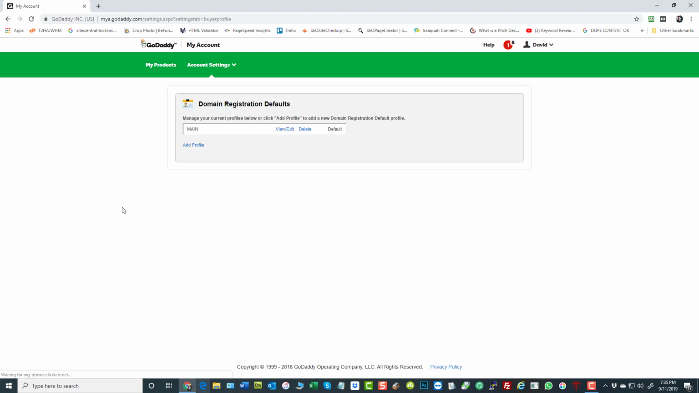So here's why. See how I've got something called a profile? Manage your current profiles below, or click add profile to add new domain registration default profile. What is a profile? If you set up a profile, it's because of this. Every time you go to buy a domain at GoDaddy, it asks you like 100 questions that you don't want to have to answer. They're going to say, how long do you want to register it? 2 years? And you're like, no, 1.